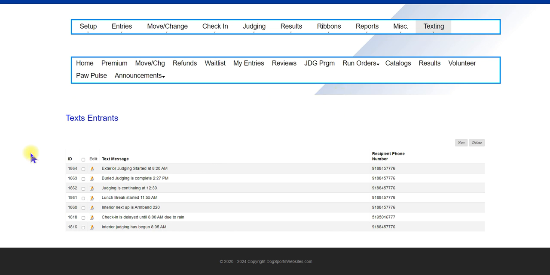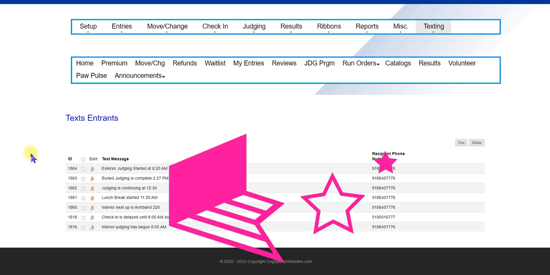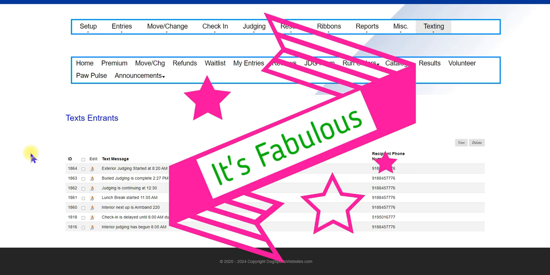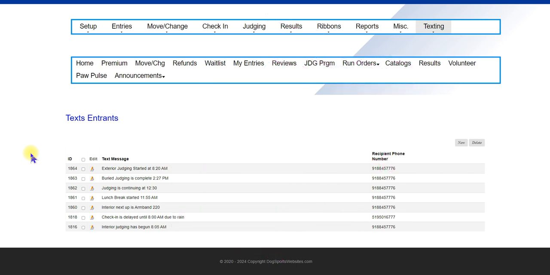All our future installations for ScentWork will have this function added to it. So we hope you enjoyed this short video on a fabulous addition to our list of functionality efforts for AKC scent trial work, as well as other types of trials and events. So we thank you for watching, and we hope you have a great day.